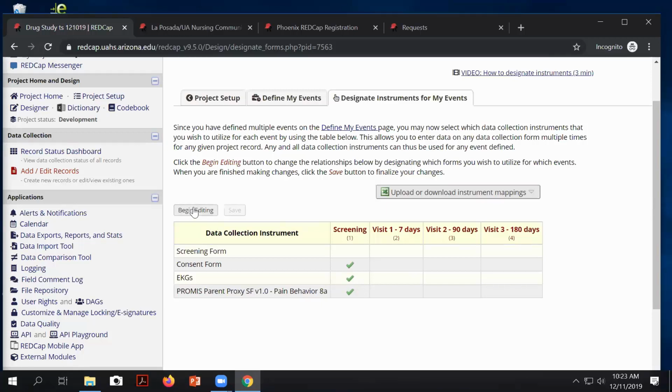To do that, there's a button that says Begin Editing. I'll click on that, and now it turns into checkboxes. So for my screening event, all I really want is the screening form and the EKG. That's it. That's all I'm going to get on a screening form. In fact, I'll leave the EKG off.